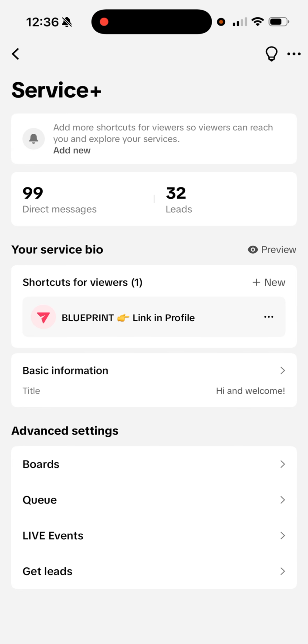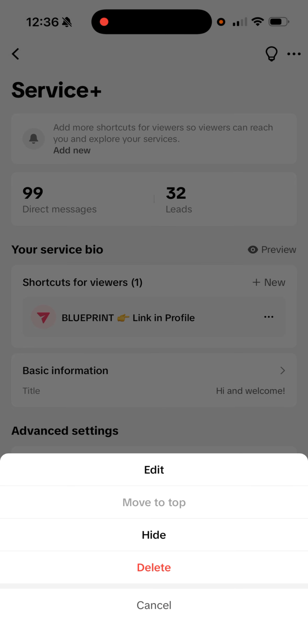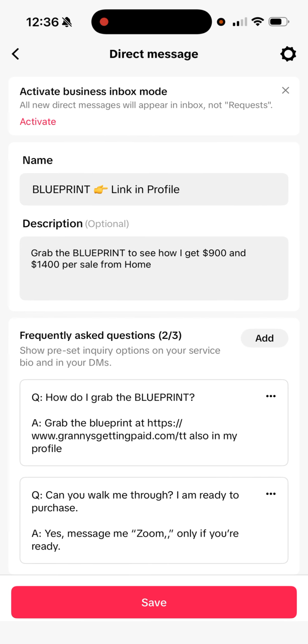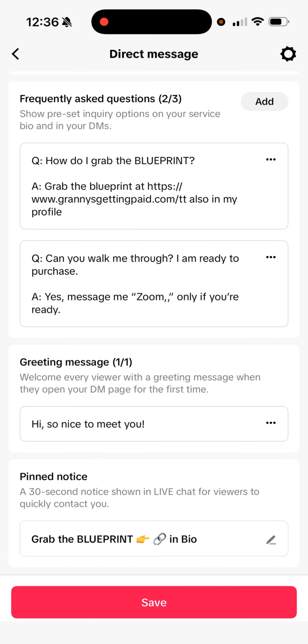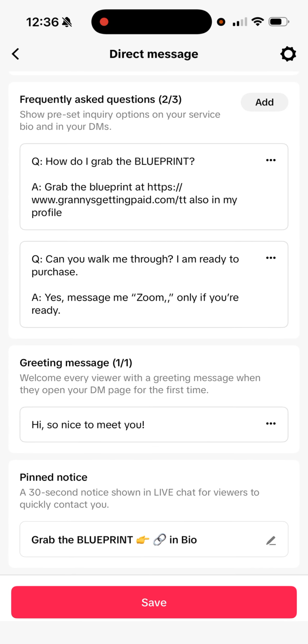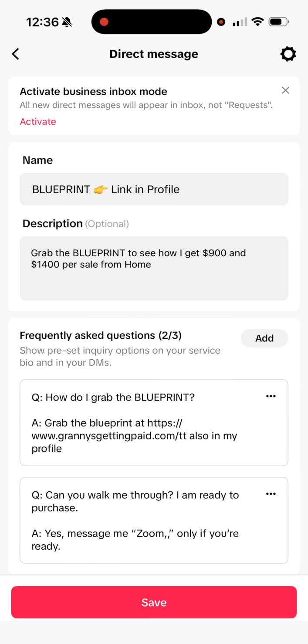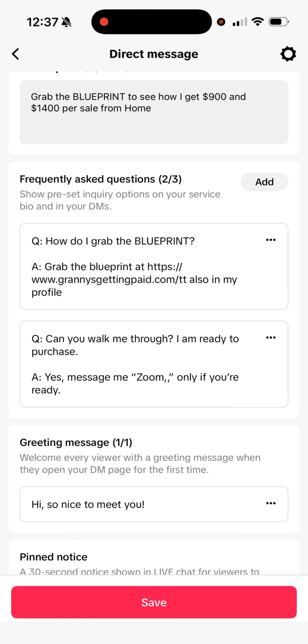So you can click on this, the three dots beside blueprint, link, and profile. I can click on that, and it says edit. I'm going to come in here, and I'm going to make sure this is the way that I want it set up. So go through each part. Name, I put blueprint, link, and profile. So they can actually just get it themselves. Grab the blueprint to see how I get 914 per sale from home. So you could put in whatever you like.